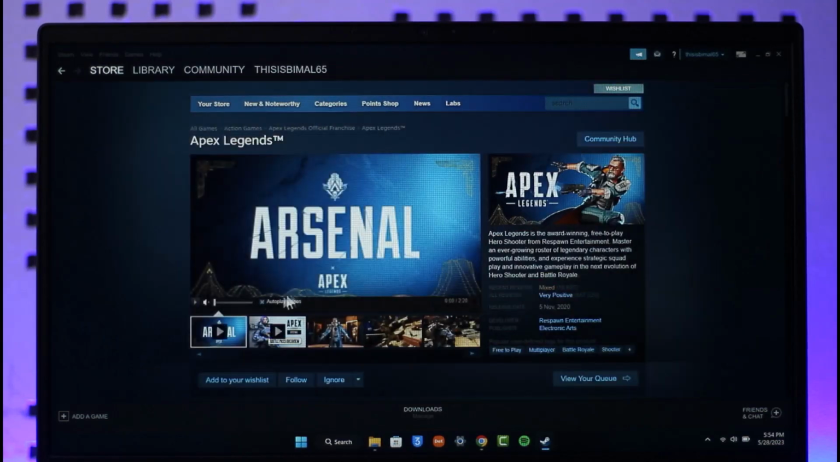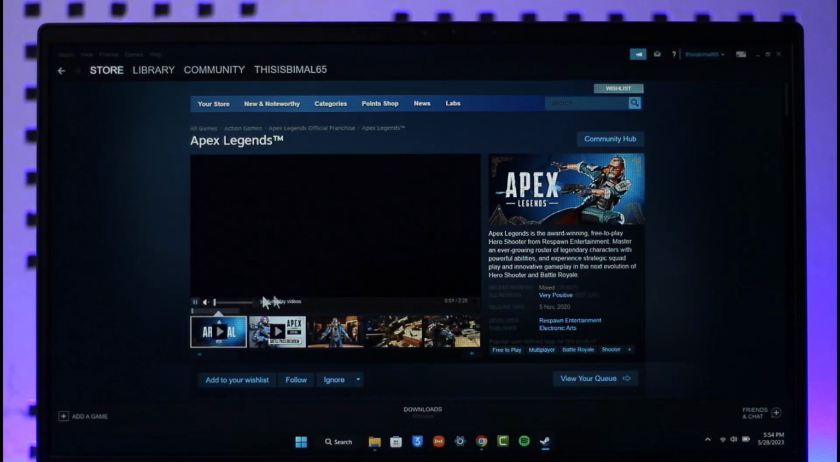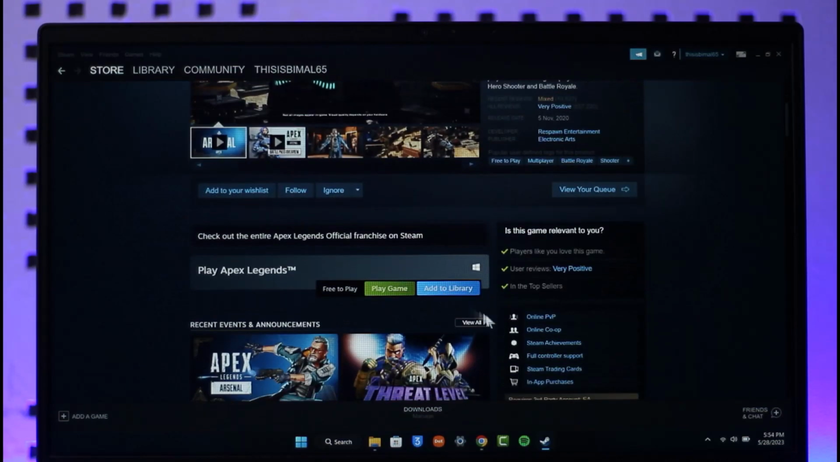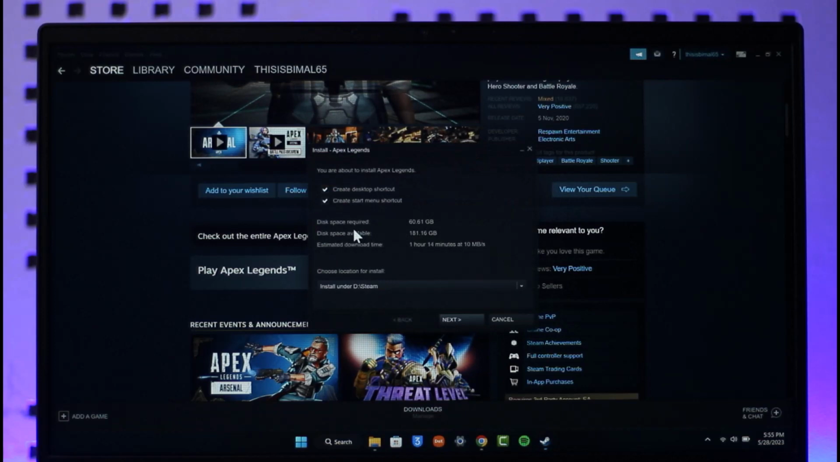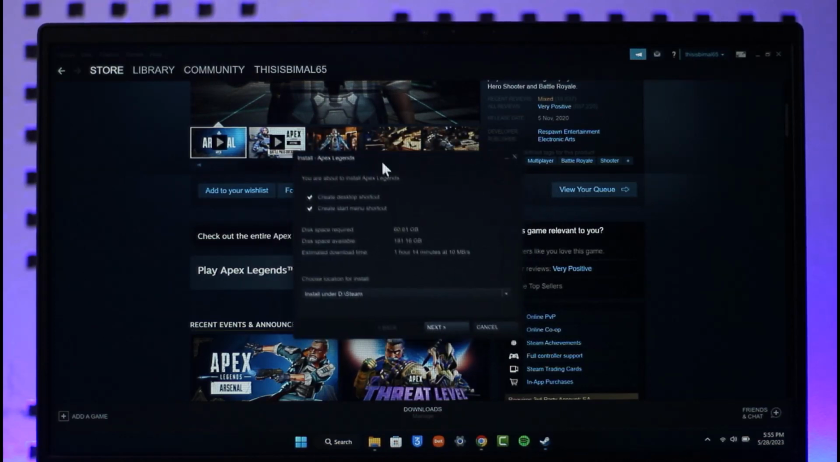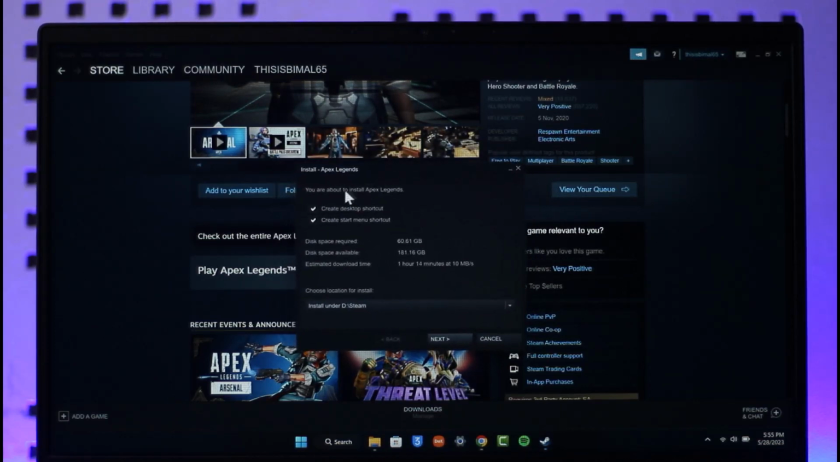Once you do that, you're going to be taken to this page by default where you'll be able to see most of the information of the game. And to download the game, all you have to do is select this option called Add to Library or Play Game option here. Once you select Play Game, you can see it says updating Steam and then ready to launch.